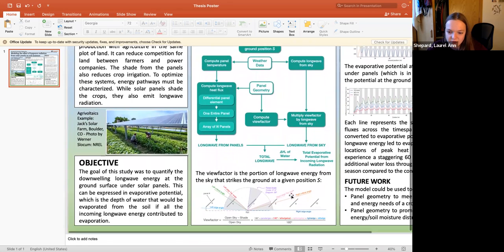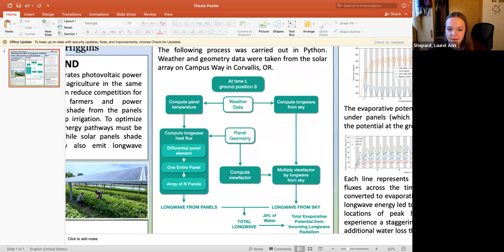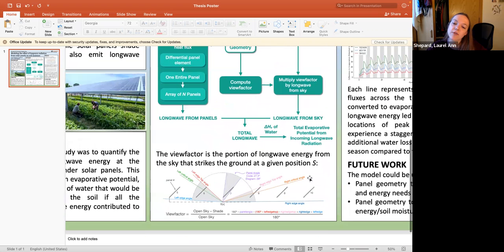So the view factor, I'll zoom in a little bit more, is the portion of long-wave energy from the sky that strikes the ground at a given position. I won't get into all the details here, but you can basically imagine that if this is the ground point, the ground sees these white wedges of light and is blocked by these gray wedges. So we can multiply that fraction by the total long-wave radiation from the sky to get how much from the sky it's receiving.